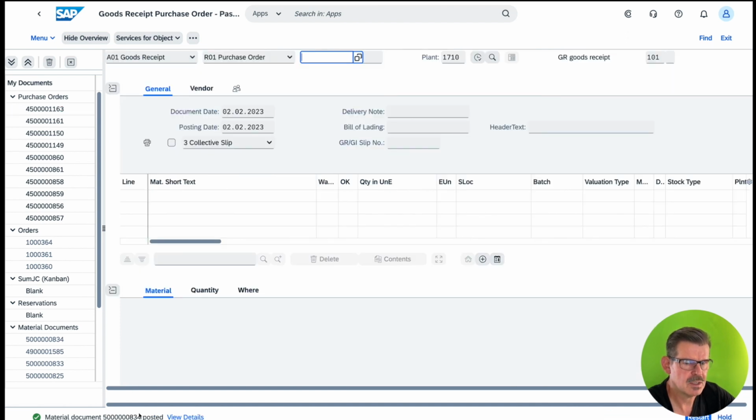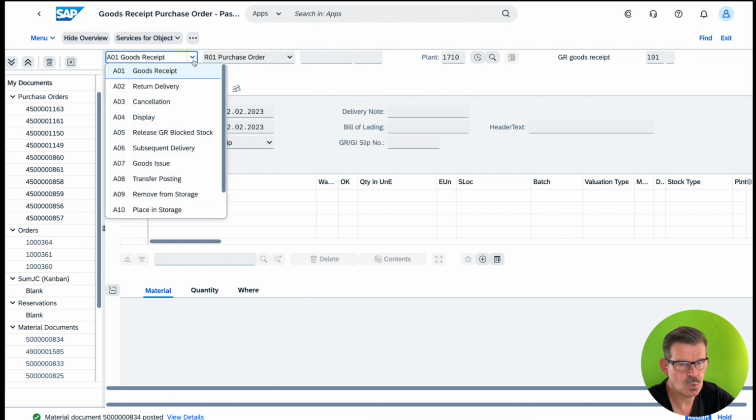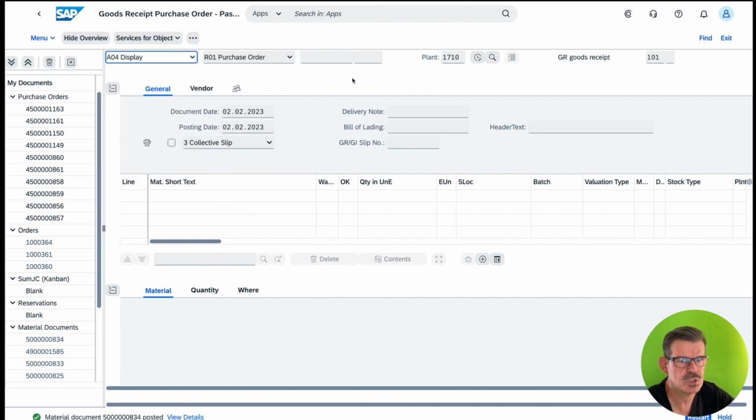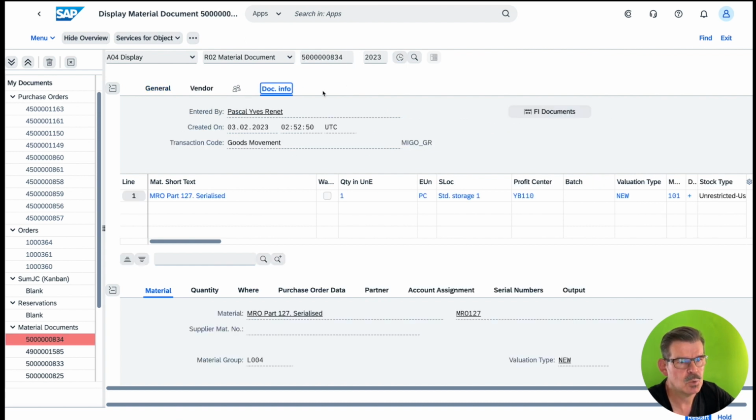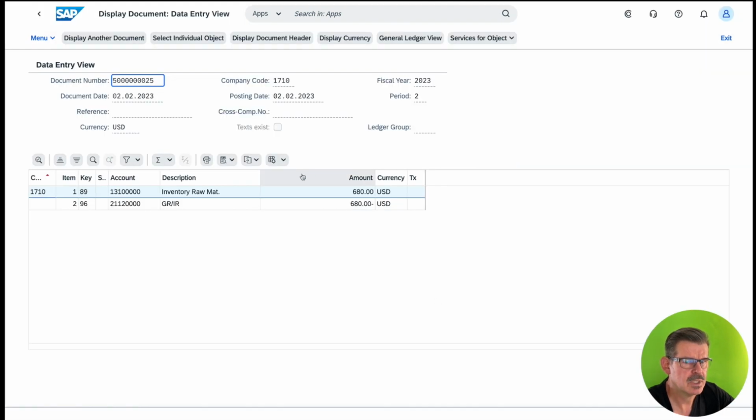We have a material document that has been generated. We can also look at the material document just to have a feel for the accounting documents and entries that were generated when we did the goods receipt. So let's go to the financial documents, and we can see that the inventory value has increased by $680 US, which was the purchase price that we had indicated in the purchase order. Now this valuation type of new is evaluated according to a moving average price, so the purchase order price was copied as the basis for valuating the inventory.